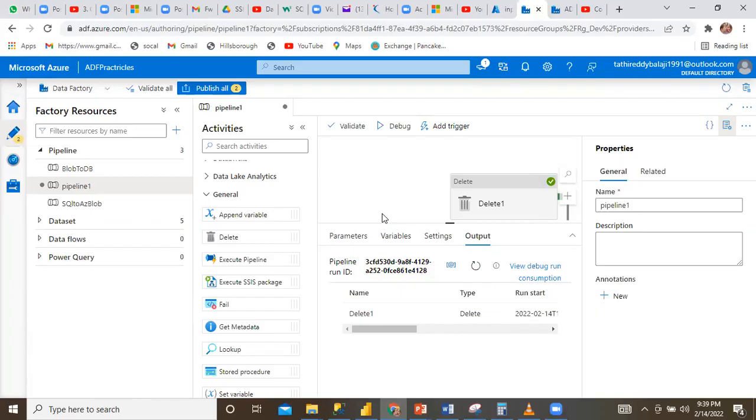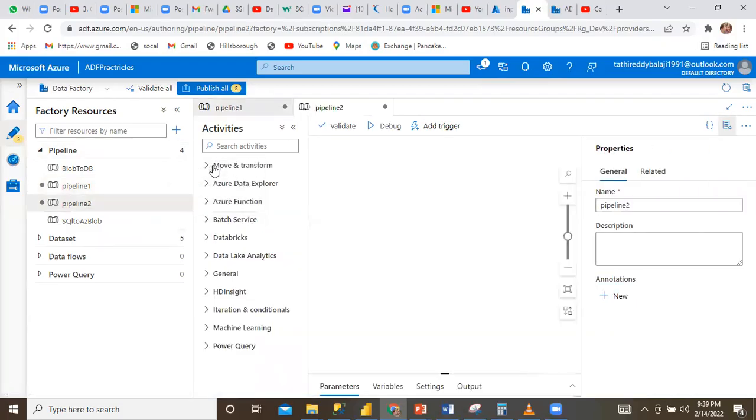Now execute pipeline. Okay, create one more pipeline. Sir, shall I delete? Let it be. Create a new pipeline. Why delete? Let it keep track. Now give the pipeline name PL execute pipeline. PL means pipeline. You are working with the execute pipeline activity.